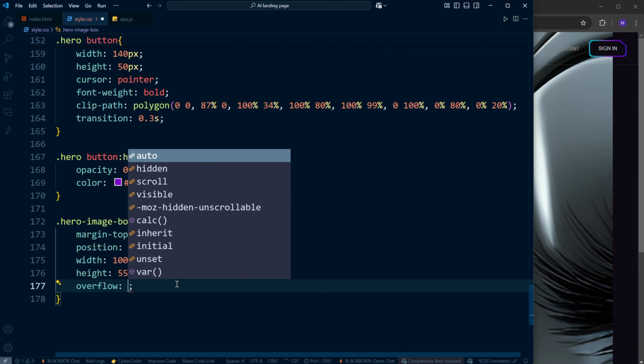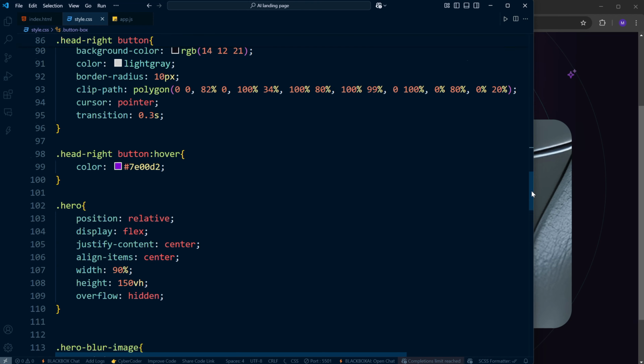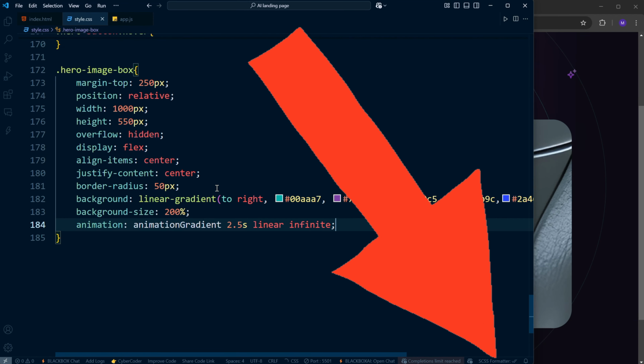Then define the display as flex and set both align items and justify content to center to ensure that everything inside is perfectly aligned. Add a border radius of 50 pixels to give it soft, rounded corners. For the background, we'll use the same gradient animation we applied to the button box in the header. Simply copy the 3 CSS lines related to the animated gradient and paste them here inside Hero Image Box.